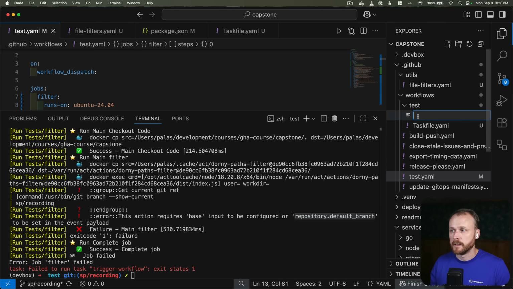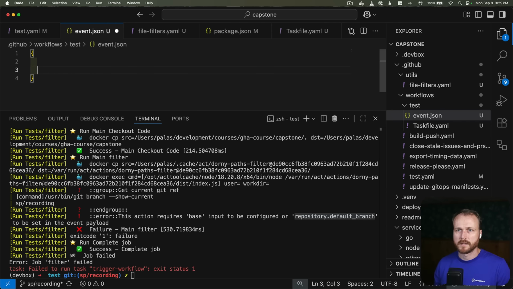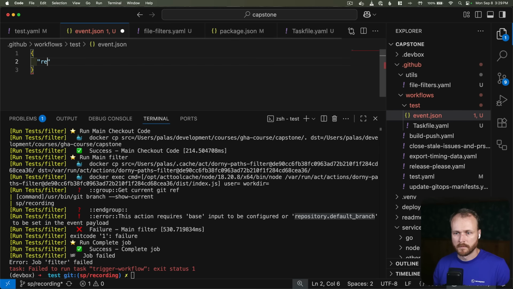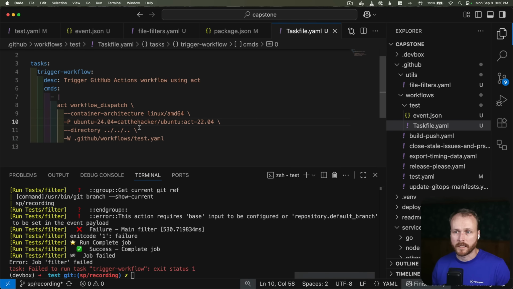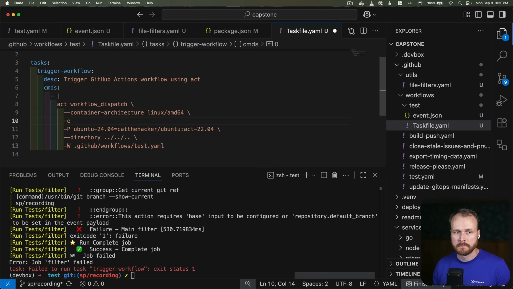So I'll add a new file here in my test subdirectory under workflows. This will be event.json containing repository, default branch as main. And then I need to pass that when I make my act call. So in this task target, I can add a -e, pass it my current working directory because the event JSON lives here, and then the file name.